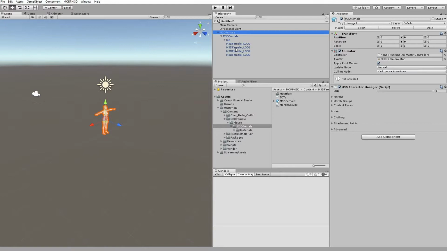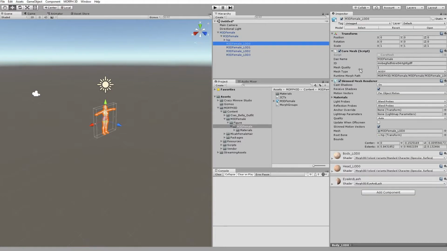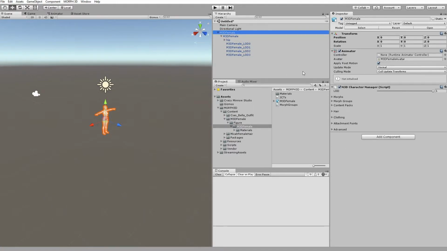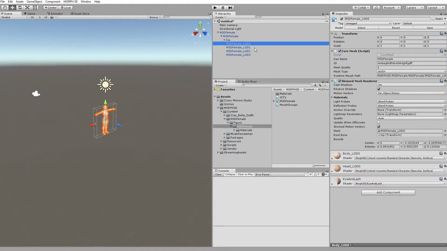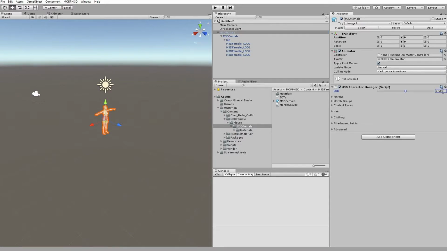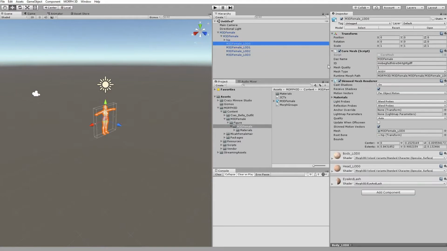The way you switch between them, each LOD has a mesh quality. On the root of the object in the character manager, the LOD slider determines which LOD you're on. So basically it's the mesh quality or lower. LOD 0 is 1. LOD 1 is 0.5. So as soon as I hit 0.5, okay, we're at 0.503, so we're still on LOD 0.